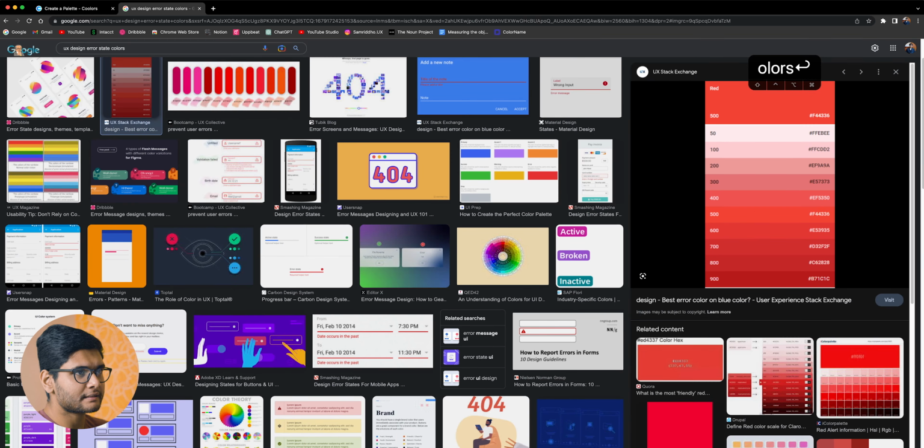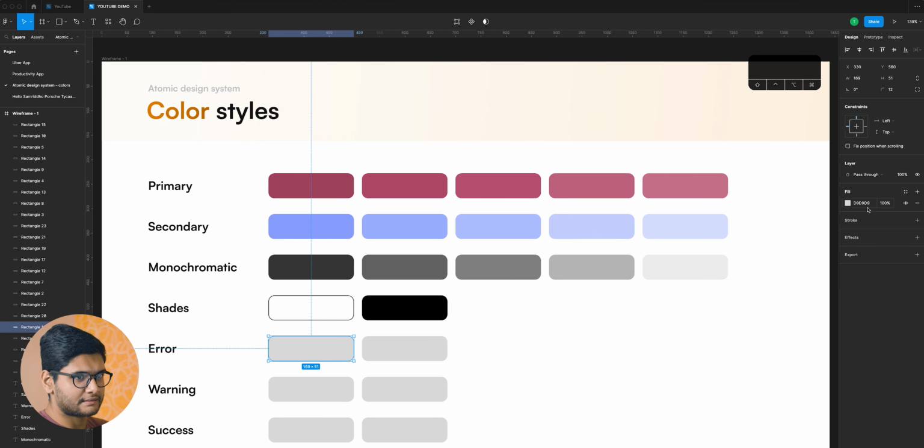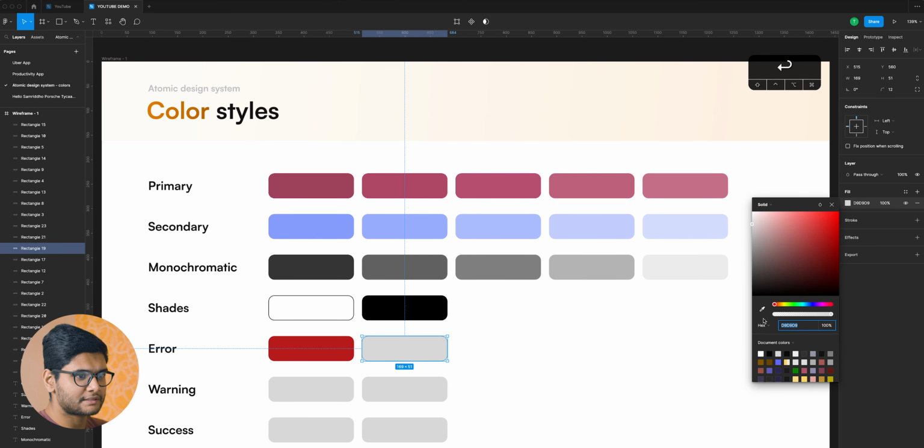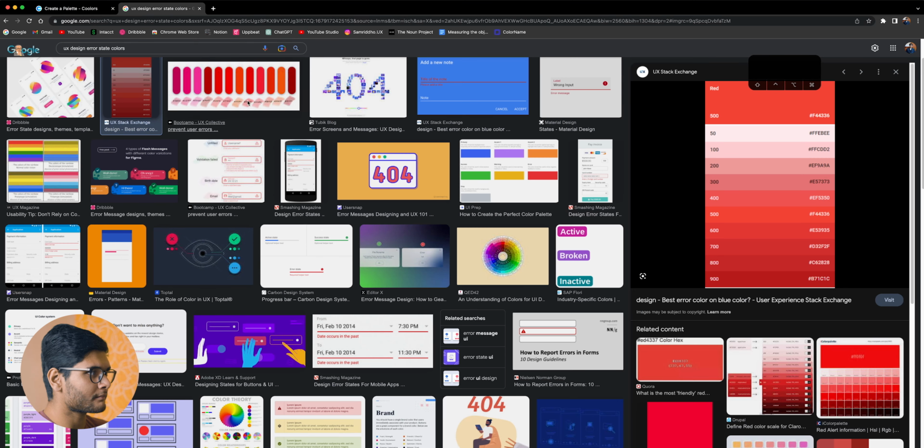So let's select a color from here. This is looking perfectly fine to me. Let's paste it over here, and let's also select a lighter version of the same color. So let's choose this color and explore it a little bit and choose the lighter version of the same tone. So this looks perfectly fine to me.